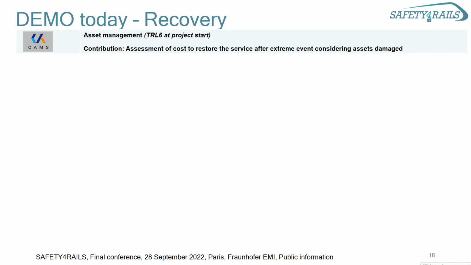And then finally, today in the recovery phase, we have the CAMS tool, which is the main asset management support system in the project, providing the information on which assets are damaged and the budget and time needed to repair them and the setting of priorities.